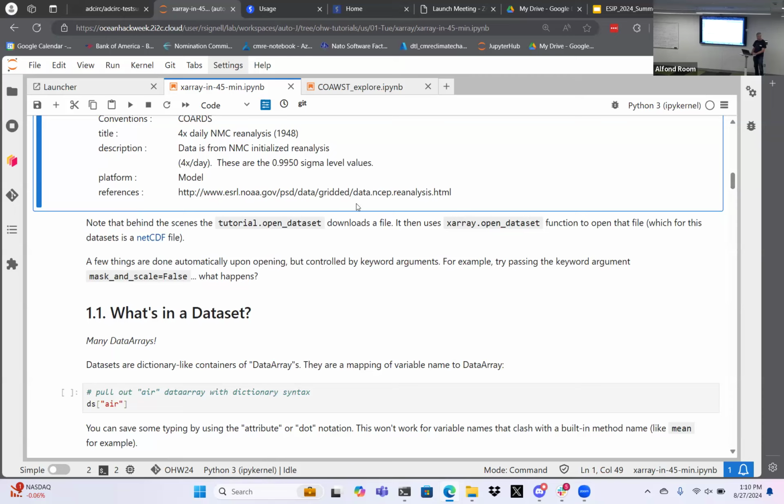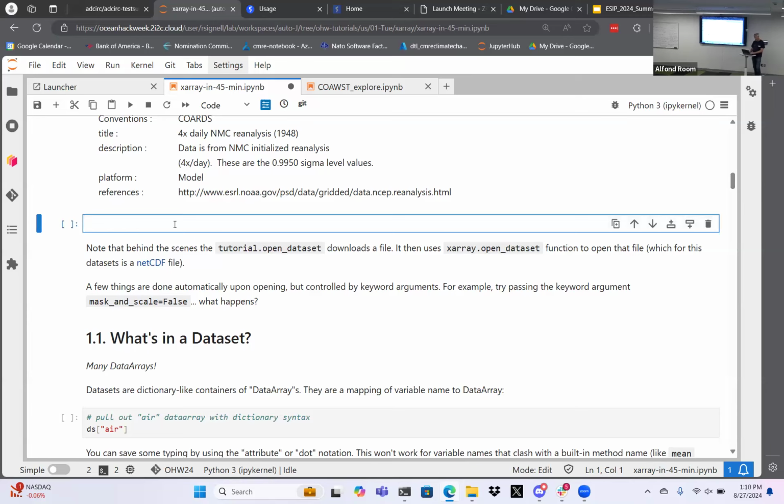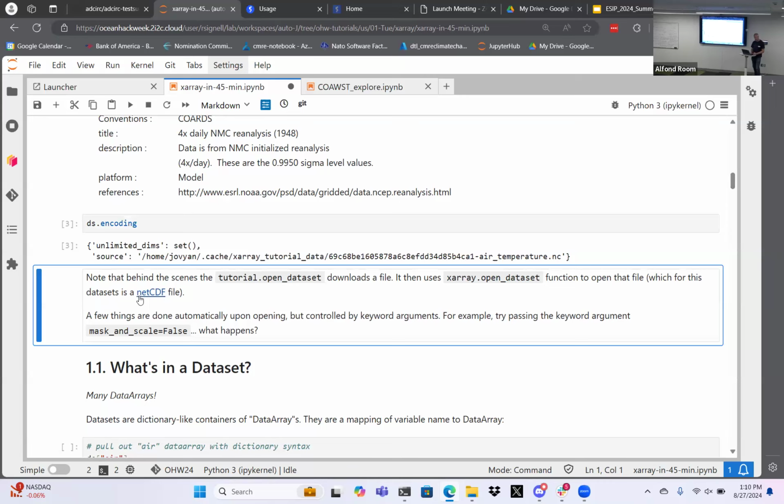Okay, so if we pop in a cell here, there are other things like ds.encoding, these attributes that you can see.